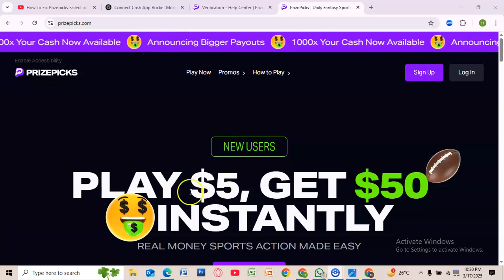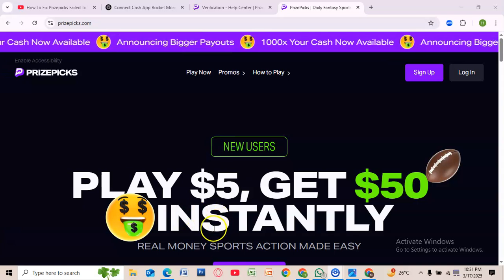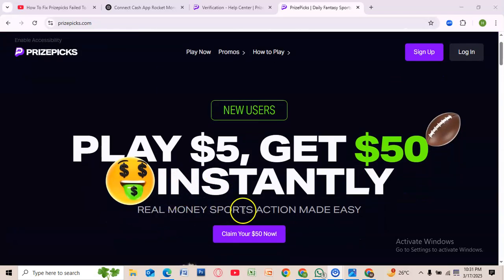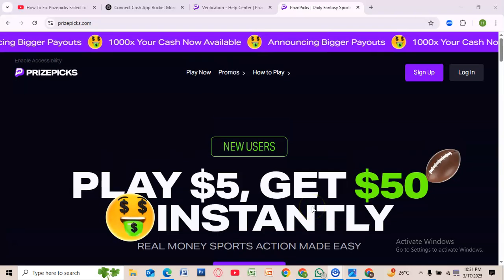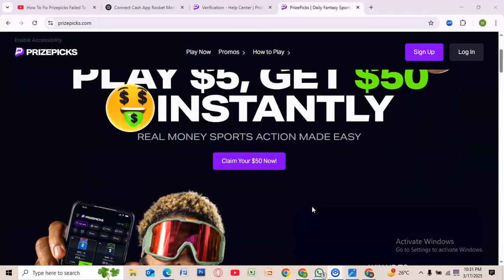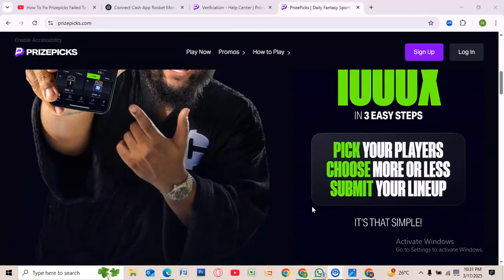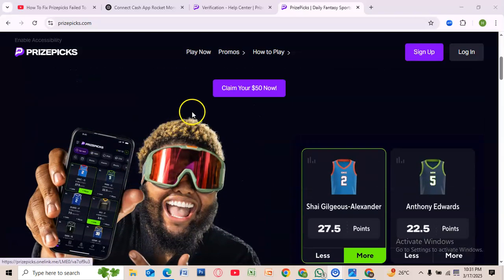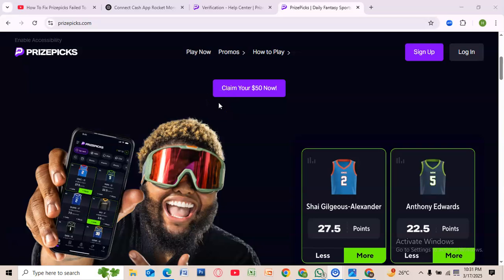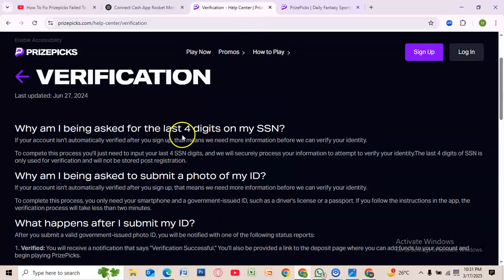Today I'll show you how to fix Prizepicks fail to verify identity. Having trouble verifying your identity on Prizepicks? In this quick guide we will explain why this happens and how to fix it. So let's get started. There are several reasons why your identity verification might fail on Prizepicks.